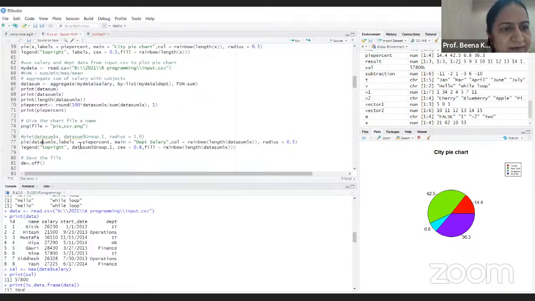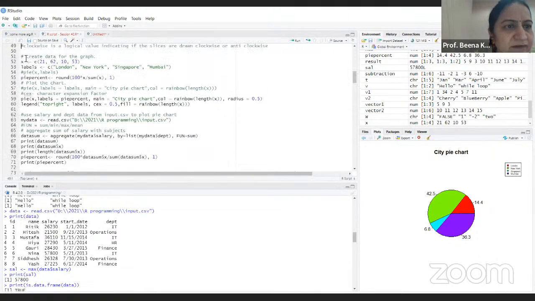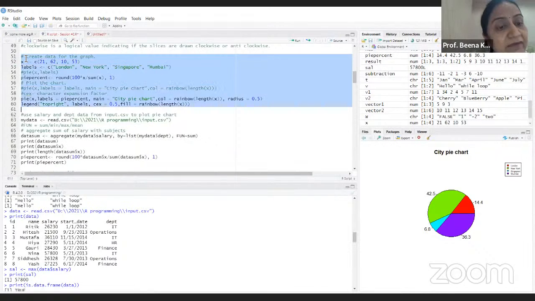So here is the data sum, then the percentage, then this is the title, department salary, then this color I am selecting and radius I am giving, and legend also, and then with dev.off, the file will be printed over there. So I am just giving you this code. This is how I have related it.